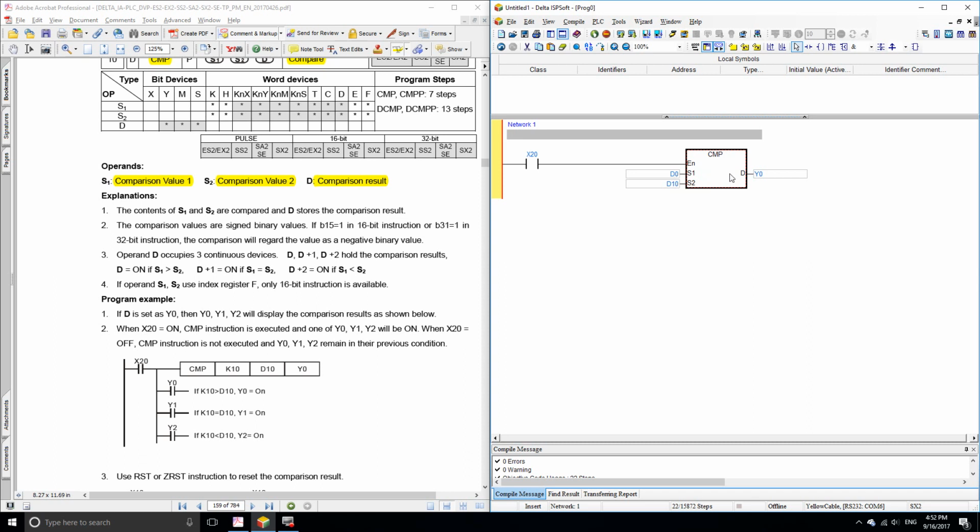If they're equal, then the result is going to be stored on Y0 and the three consecutive outputs. So that will be Y0, Y1, and Y2. So let's put those underneath just for reference.